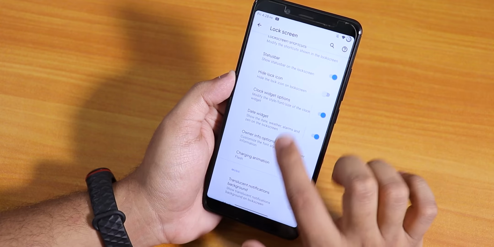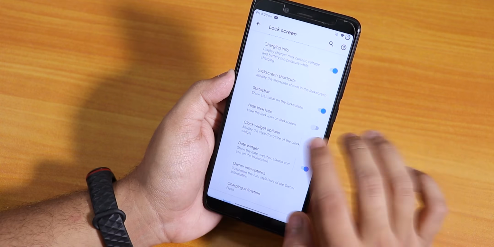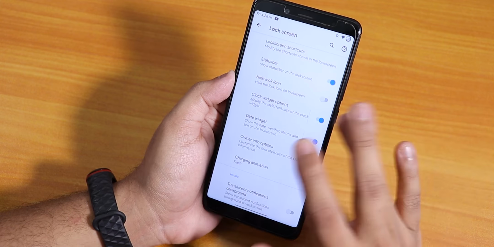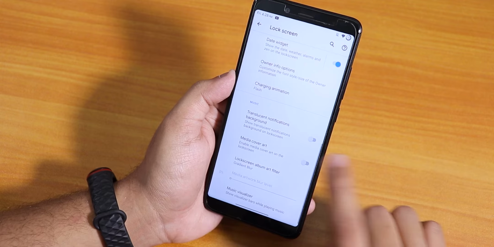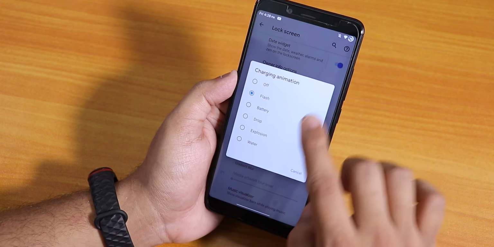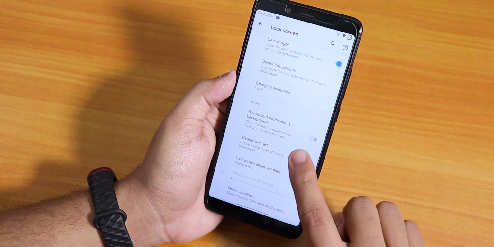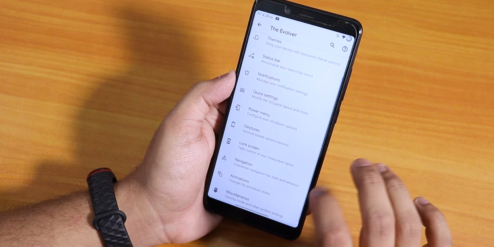And here we have the clock and date position customization of the lock screen. You can change the fonts, the style of the lock screen clock. So yep. Then we have the charging animation too, you can set it to flash, battery, drop, etc. Then you can change the media cover art and stuff like that.